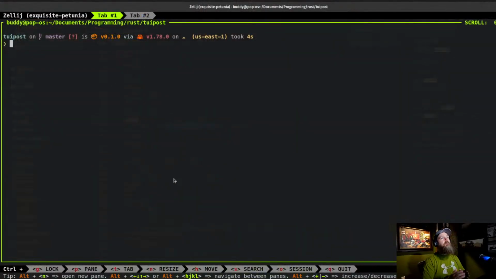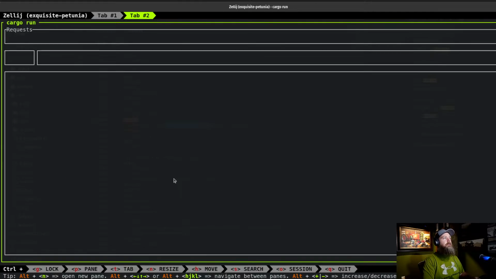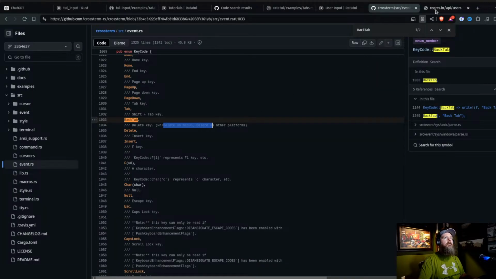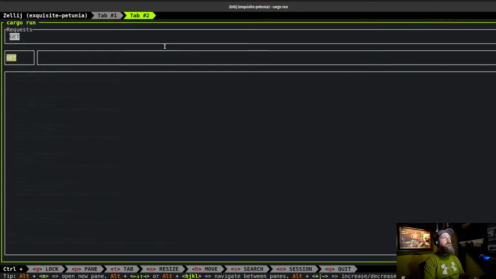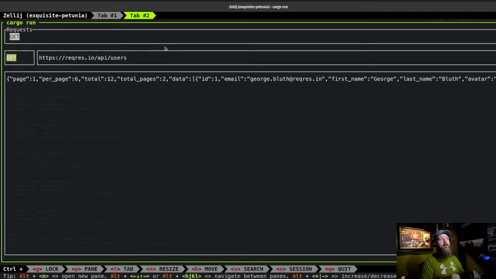Switch to there. All right. Let's do cargo run, and we have our application. I think we want to add our verb, and then we want to do our URL. Copy, paste, which is nice from that TUI input. That makes that super nice. So we'll escape out of that. We'll hit run, and boom, we have our results.